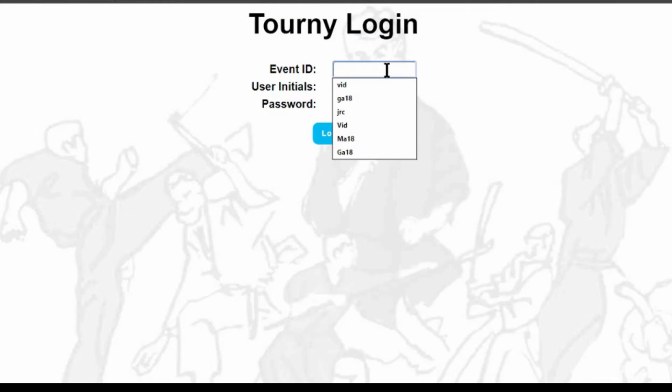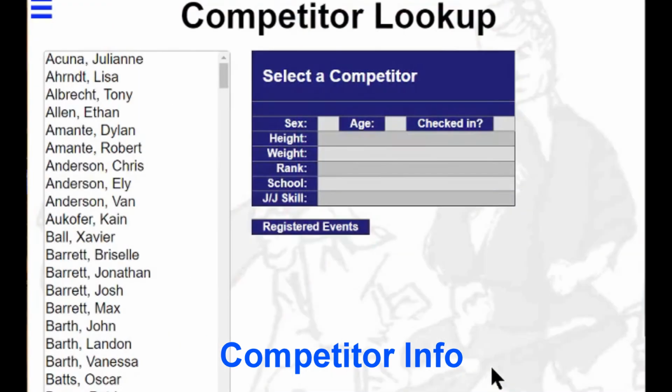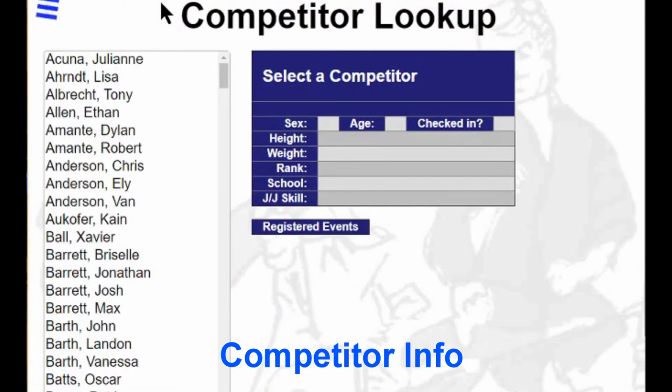Each tournament will have its own event ID. Enter the ID, your initials, and your password. Now that you're logged in, let's take a look around. Depending on the size and orientation of the device you're using, the menu may always be visible or it may be hiding. If you don't see the menu, click on the burger icon in the upper left corner.